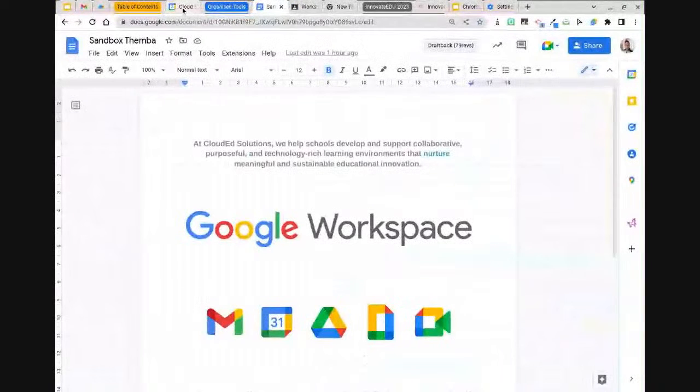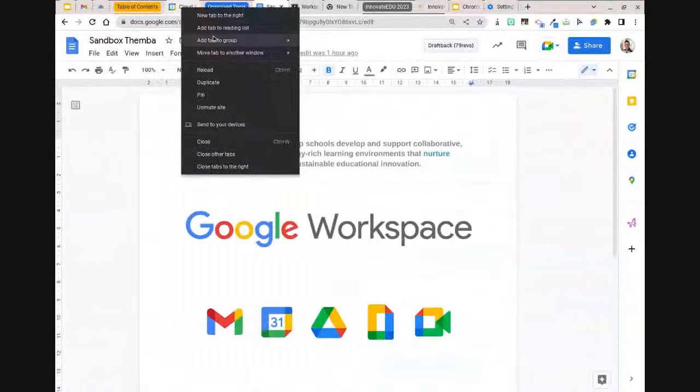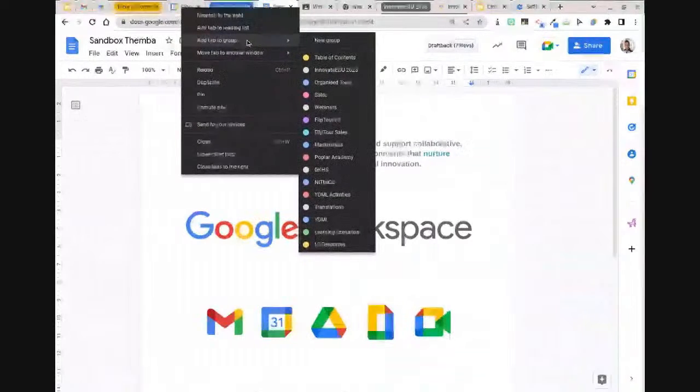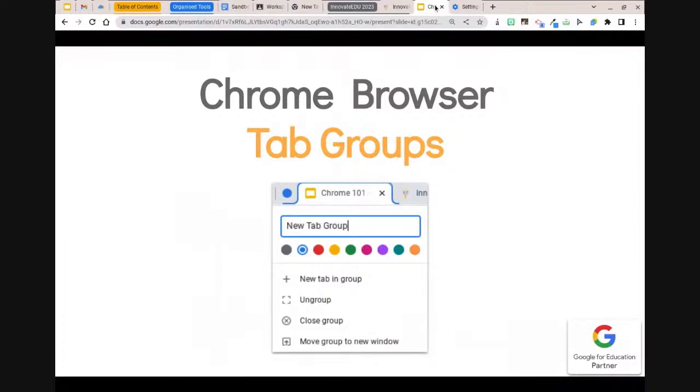And so if I head over and I want to include my calendar, I'll just right click on the calendar, head over to add tab to group, and I'll then go ahead and put it into that necessary group. It is now included. And when I click on the group, it'll expand the tabs that are in there, and then I can close them up as well. So a very, very good way for you guys to see how the tab groups really work.